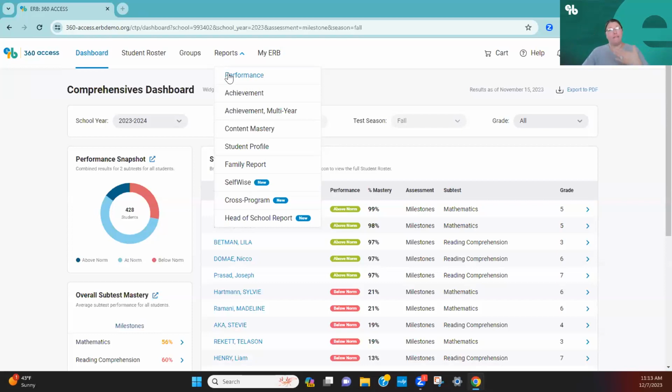However, if I am a student-facing person, like a faculty member, I really want to live down here in achievement and content mastery. And if I want to take a look at individual students, then of course, student profile is where I would want to be. I really want to draw your attention today to these top 5: performance, achievement, achievement multi-year, which is the same report, but multiple years, as one would guess, content mastery, and student profile.